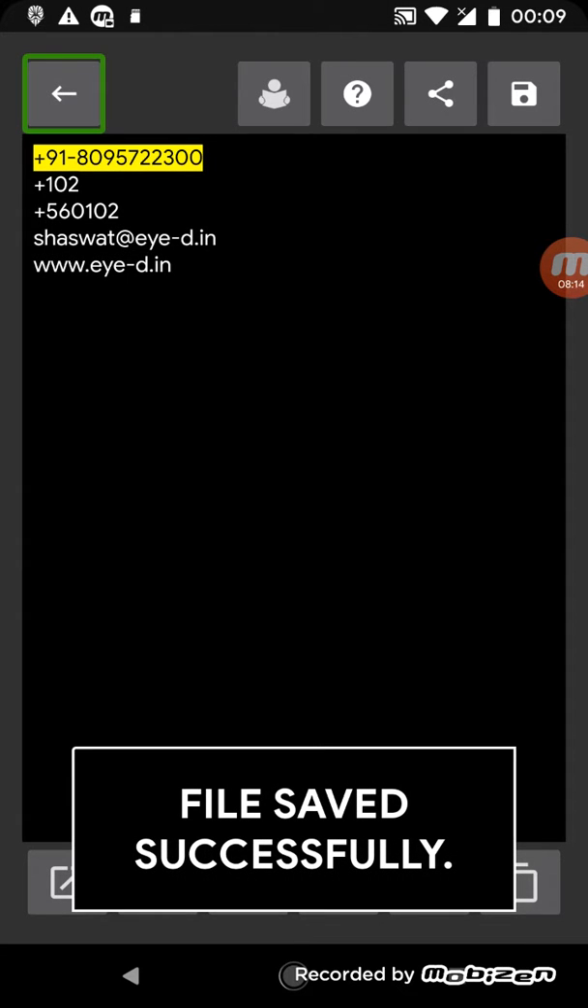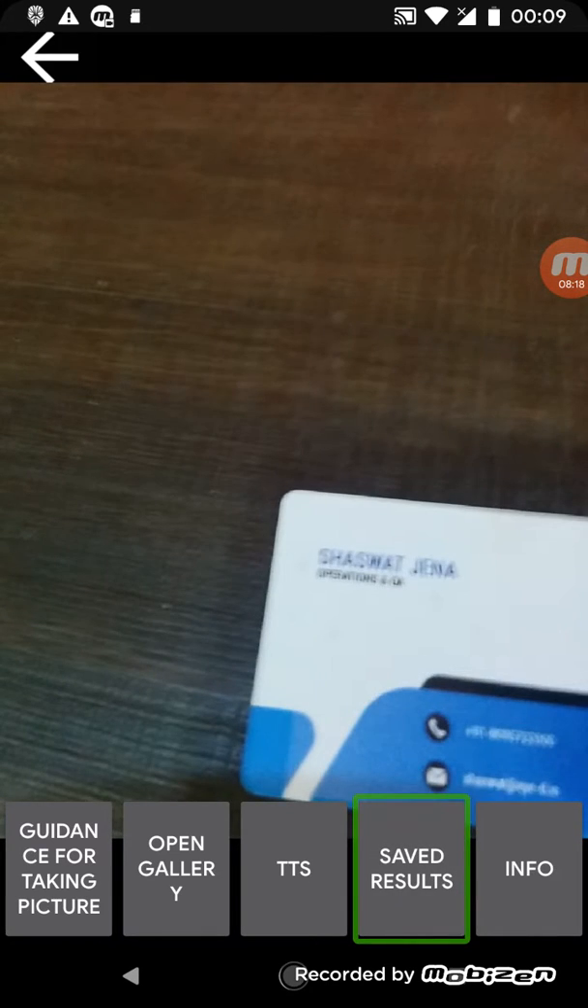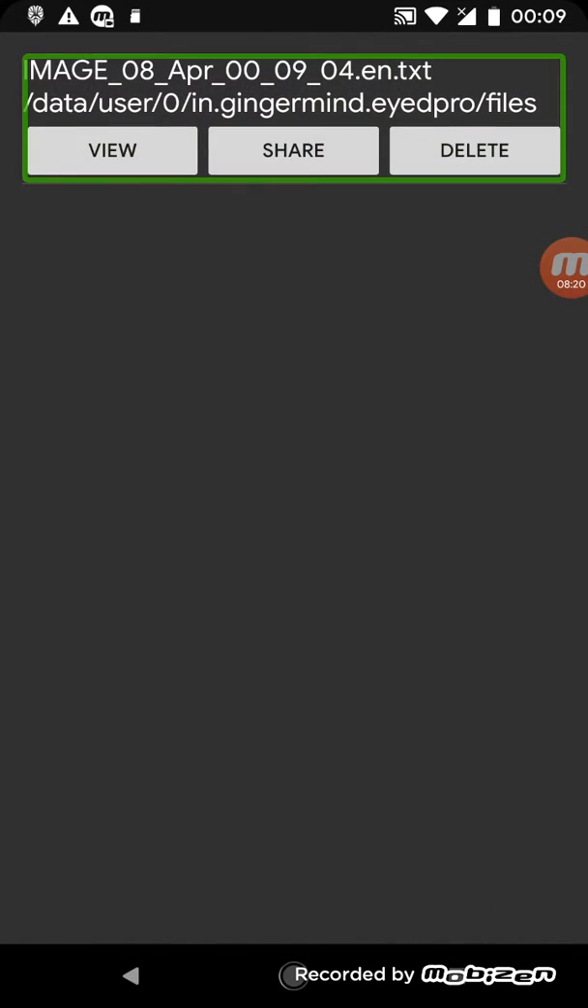We'll go back to the camera and check if we are able to find this file in our saved results. Double tap on the view button. It tells the name of the file, Image underscore 08. You can share it, delete it, or view it. Clicking on the view button, you can view the file, or you can share it with anyone.